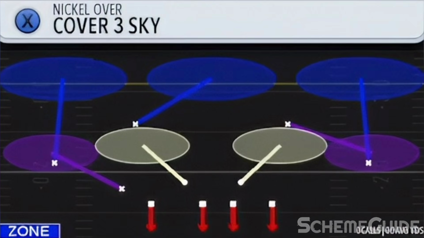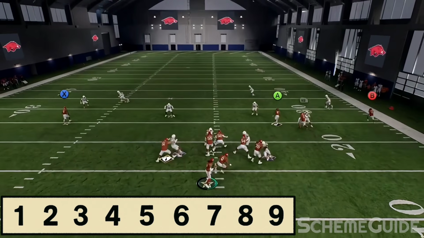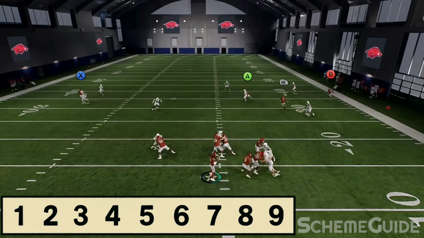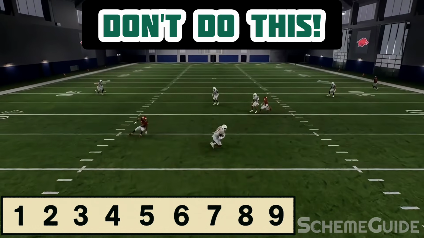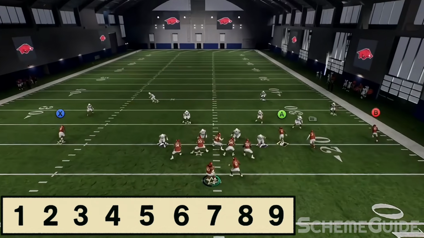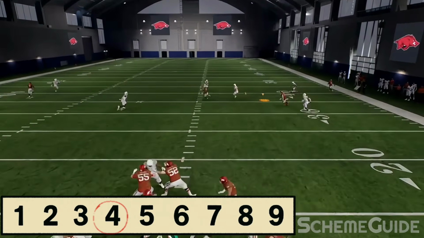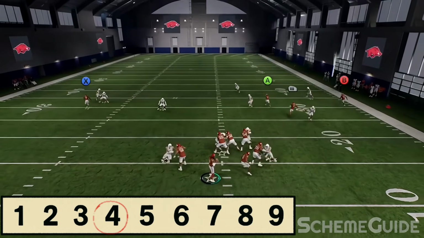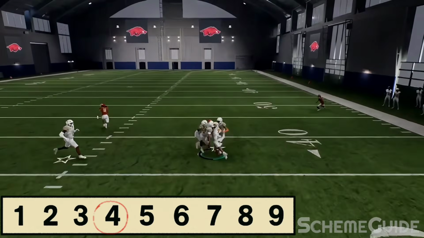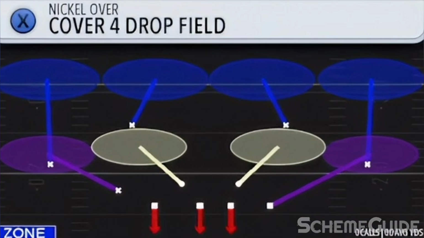Against 3 zone, if you start off looking on the trip side and then scan left with the receivers, you can easily fall into this trap. You definitely want to start with your eyes over on the left and then scan across and get it to the first open guy that you see. And right on this one on 3 sky, you can get that guy up the seam.